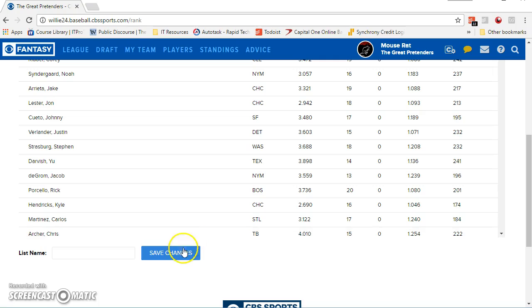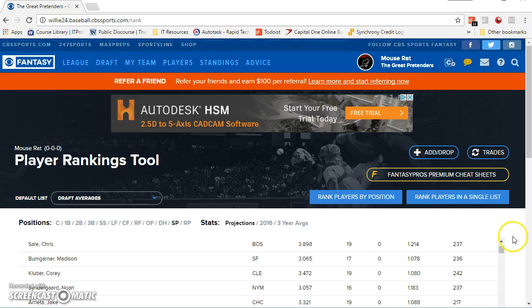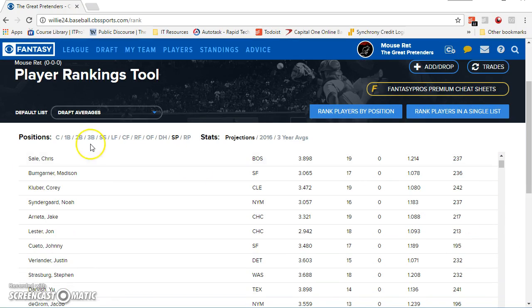Make sure that at the bottom of the page you go to Save Changes. You can give your list a name, like 2017 Draft Rankings or something like that, and you can click Save Changes, and it'll tell you Success, Ranking saved. So, I would highly suggest you rank each position.